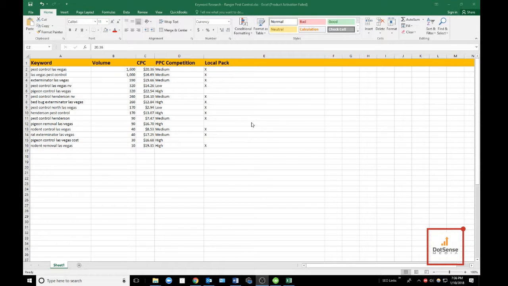Hey guys, so here's a real quick breakdown on how to make sense of the keyword research. Everything in the keyword column is just that. These are the keywords that people are typing into Google and information about them.